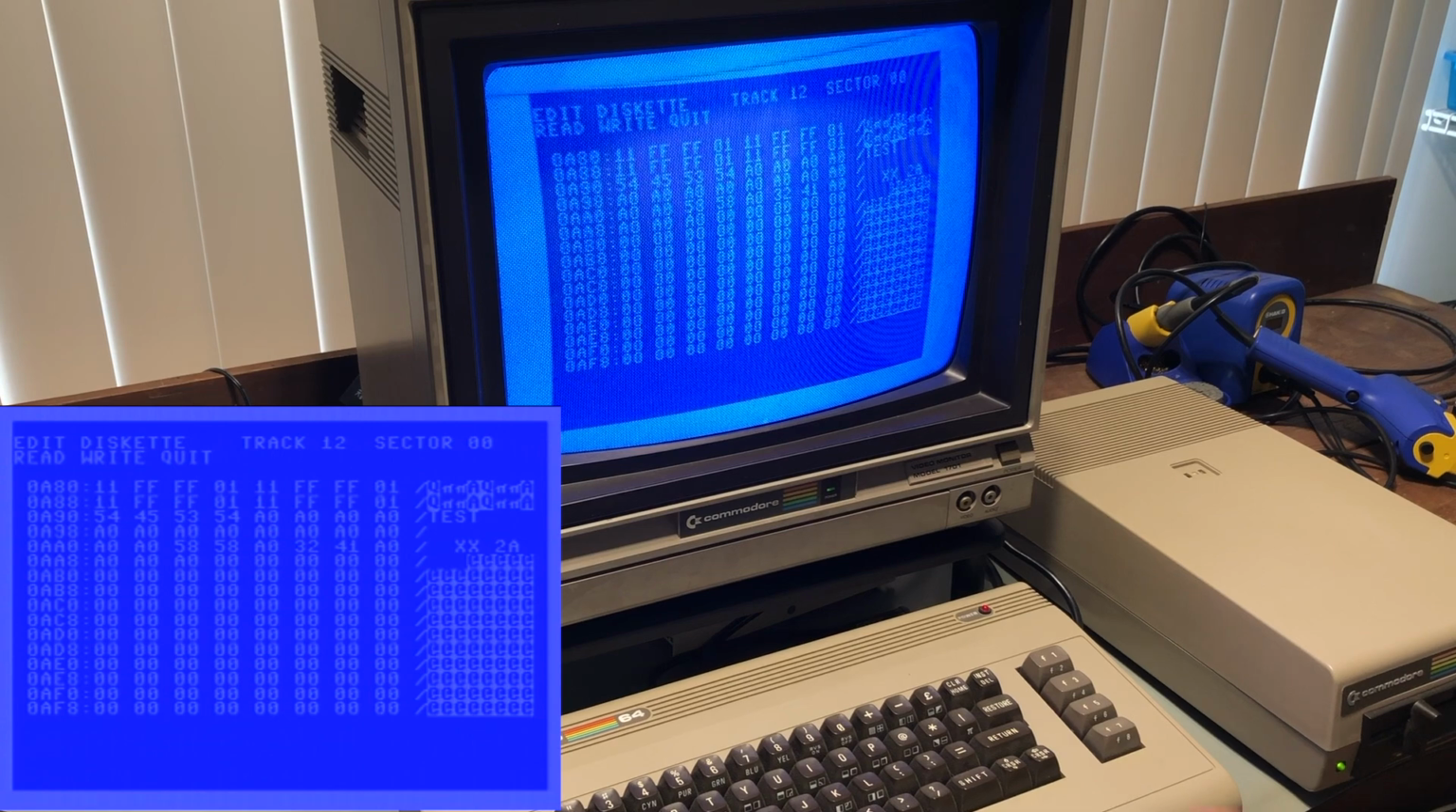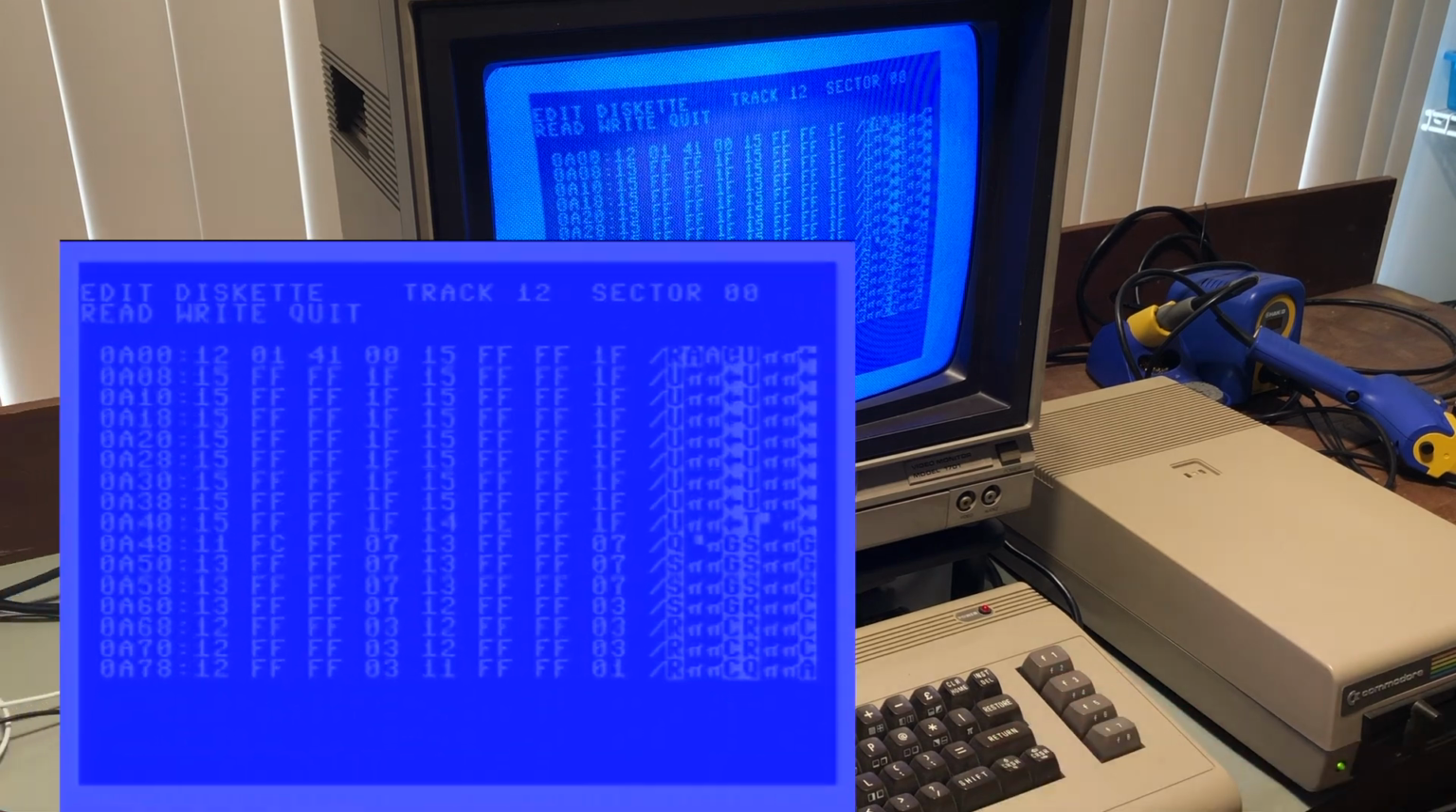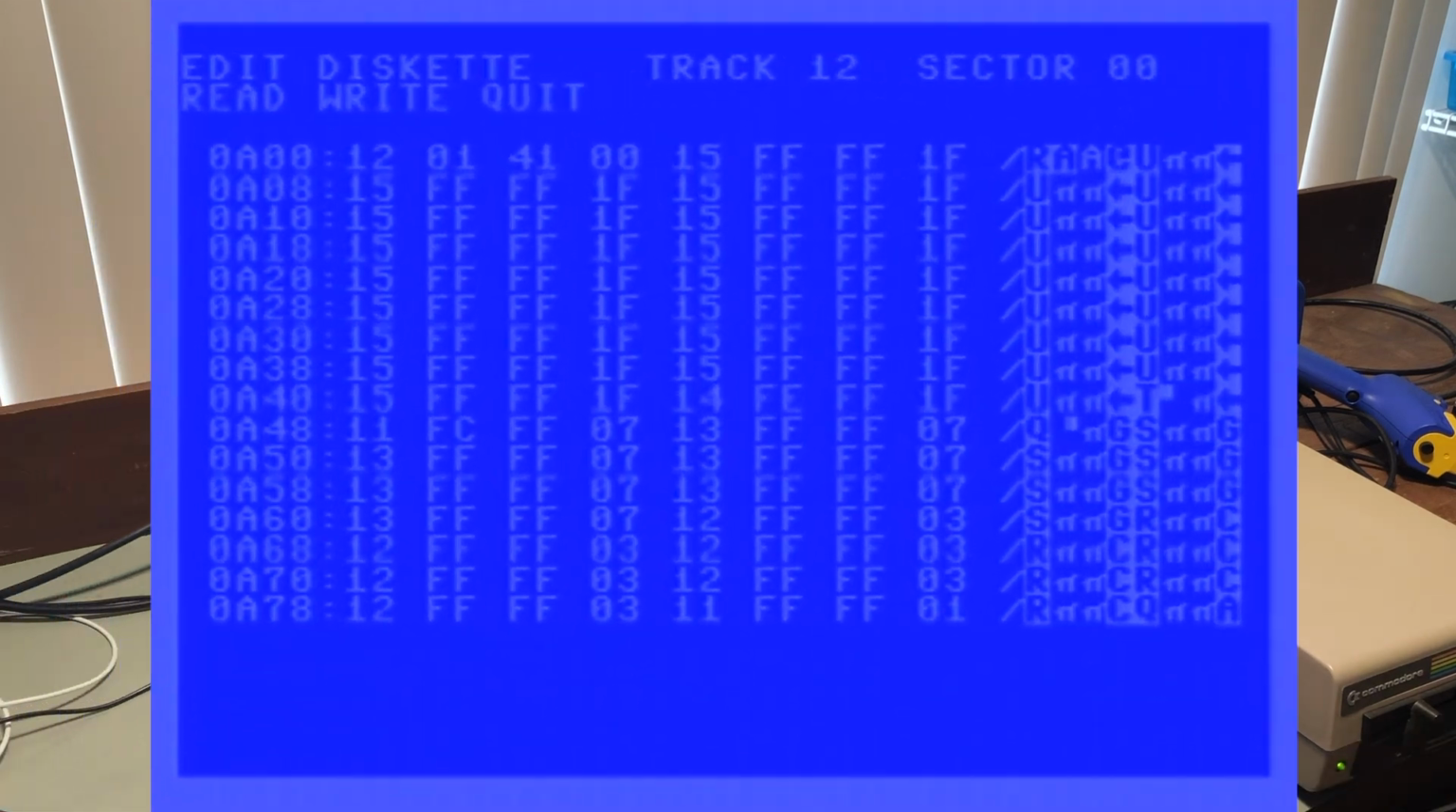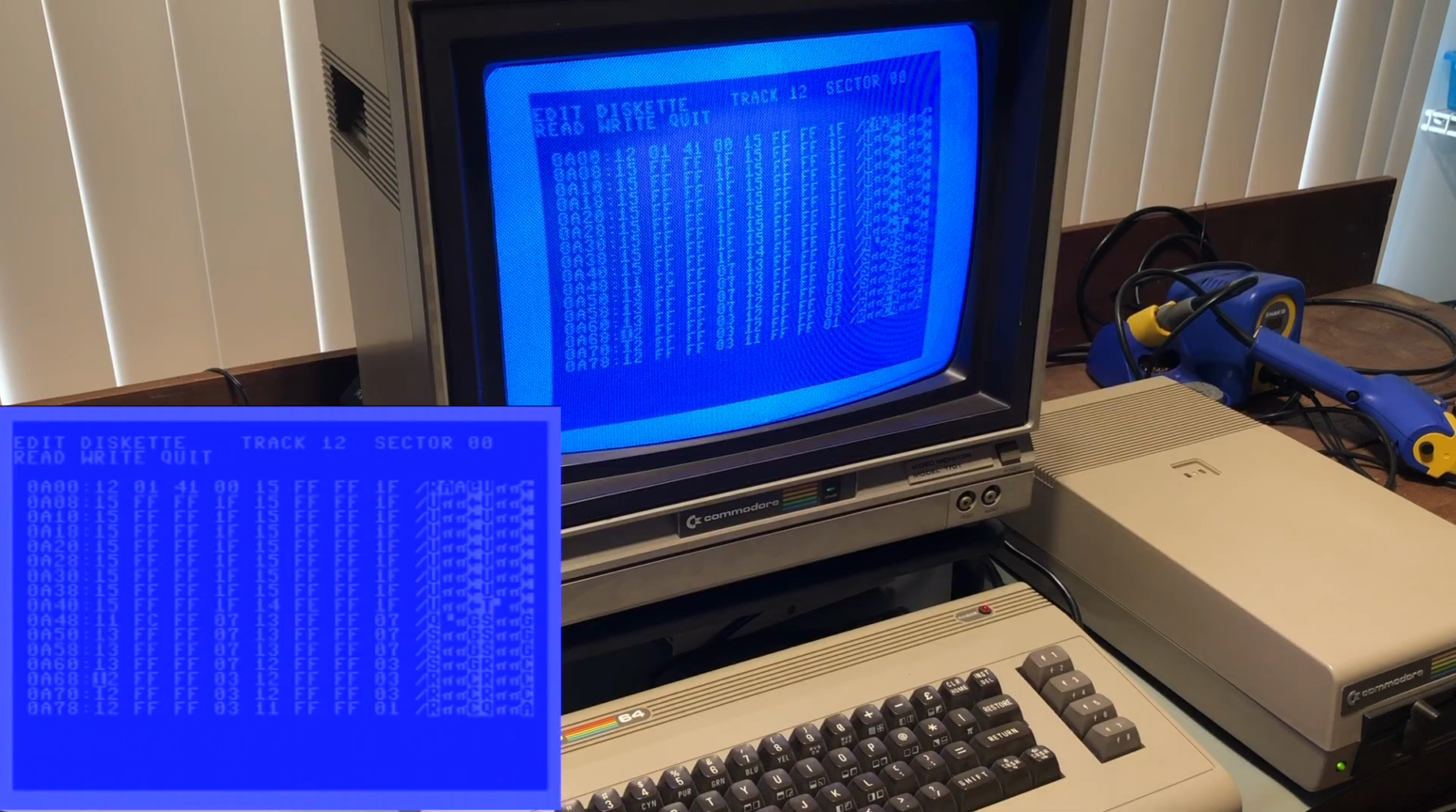I'll cursor back up to the first 128 bytes of track 18, sector 0. Recall I said earlier that the directory is also stored in track 18? The first 2 bytes here tell us where the directory entries begin. Track 12 in hex, which again is 18 in decimal, sector 1. Let's check that out.